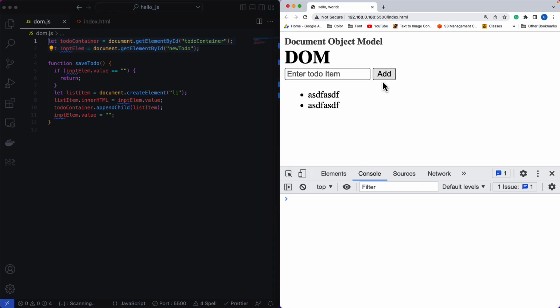So this is a very basic example of how you can access or manipulate the DOM, and how you can build applications that interface with HTML. We will dig deeper into this API of the document object model in future videos.